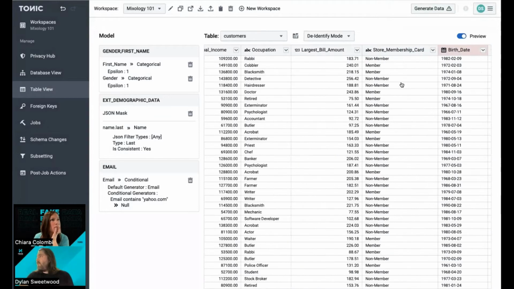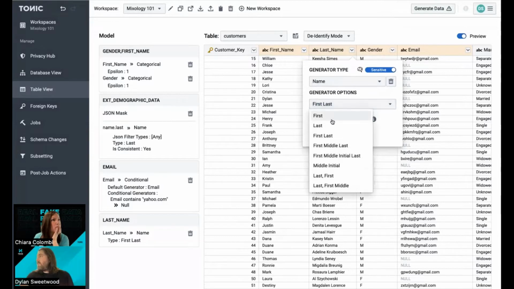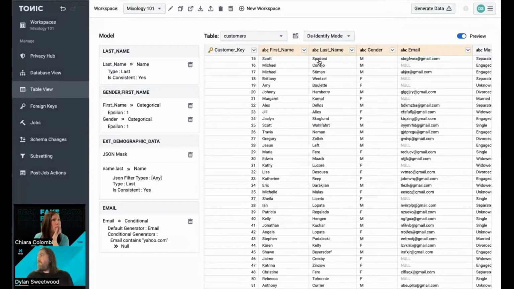I'm going to scroll back over to the last name column and do the same exact thing. So we'll apply the name generator, select last name, toggle consistency on, and we can see Spadoni is the last name that is generated here as well. Very cool. Yeah, that's awesome.